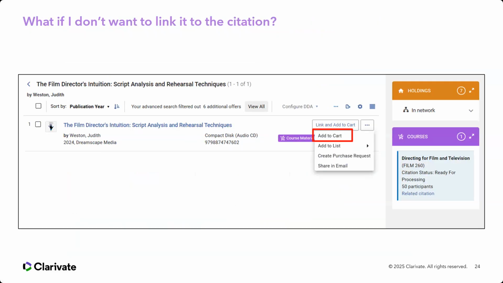So what if you don't want to do that? If you want to buy something and not link it to the course, this is fine as well. If you click on the little menu here, you get an add to cart option. So you don't have to do the link and add to cart. You can always just add to cart, and in this case, it's the same as if you had purchased it in November before we had this new data available. So it would just be a purchase. It wouldn't be associated with the reading list, and it wouldn't change the reading lists in any way.